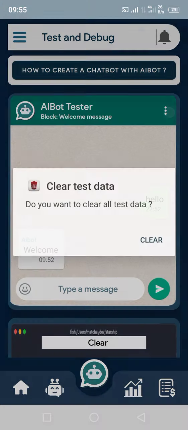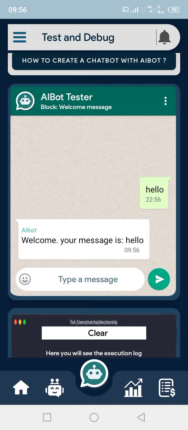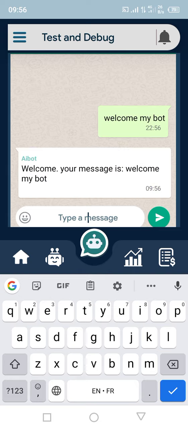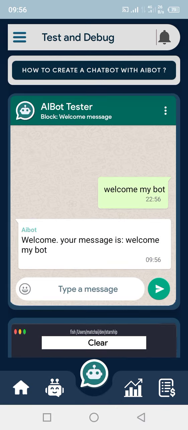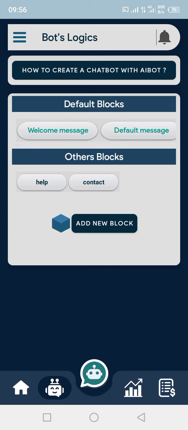and here if I remove it and say hello, you see that he says, "Welcome, your message is hello," because I entered hello. So if I enter another thing, "welcome to my bot," you see that he says, "Hello, welcome to my bot." So you can use the user input to do many things, to save it or to do all other things.